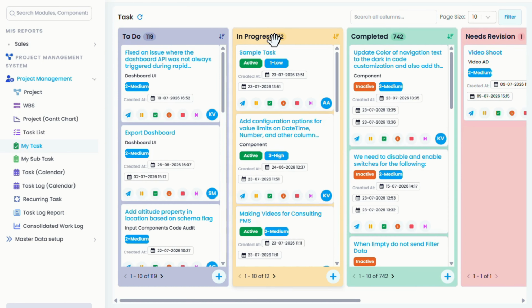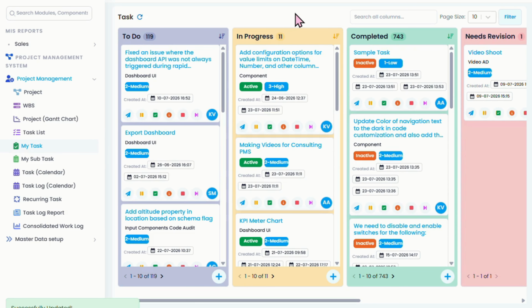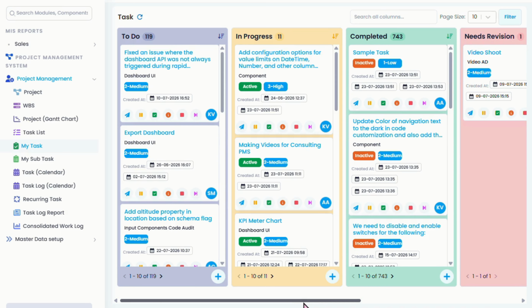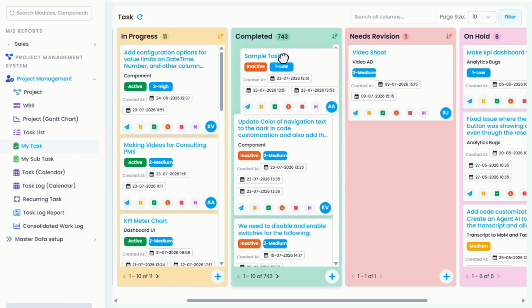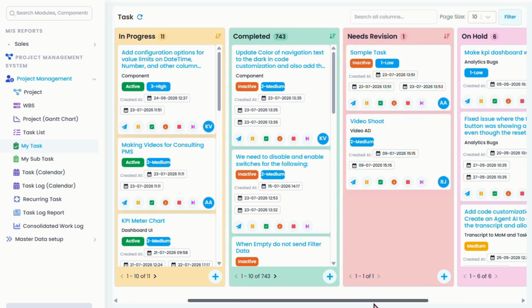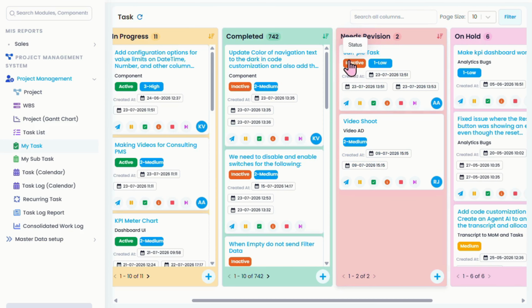Now, when I click on mark complete, as you can see, it has been shifted to completed. Now, if you do not wish to use the buttons, you can simply hold the task and drag and drop it. Suppose some task needs revision, you can simply drop it in this board. And as you can see, the status has been changed.